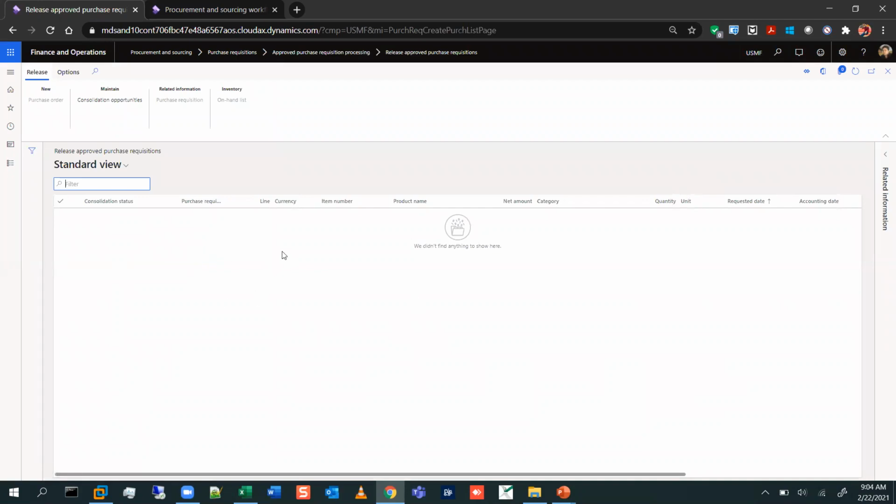Maybe some batch process is stuck. Otherwise, after a few minutes, you will be able to see that particular purchase requisition available here. Then all you have to do is select that purchase requisition and click on purchase order. If that item already has a vendor specified on the card, a purchase order will be created automatically. Otherwise, it will ask you to kindly select the vendor for which you want to create this PO. So this is how the purchase requisition process works.